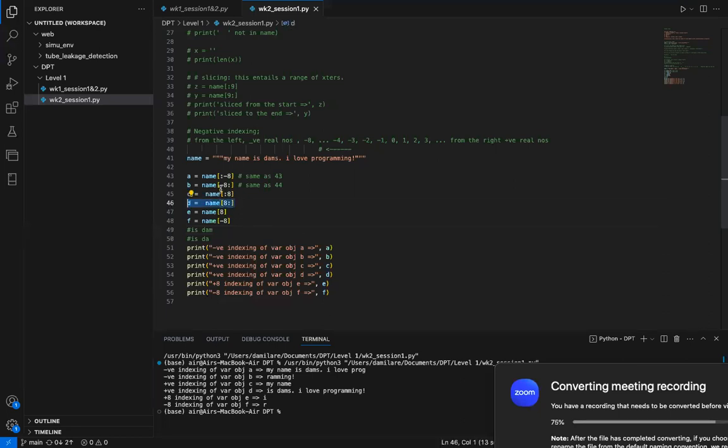Sorry, I have a question. Okay, you ask a question. Just wait. All these are slicing. However, we are just slicing with single indexing, right?